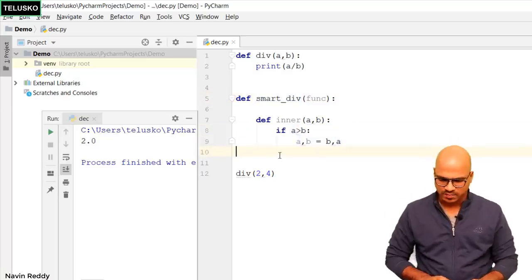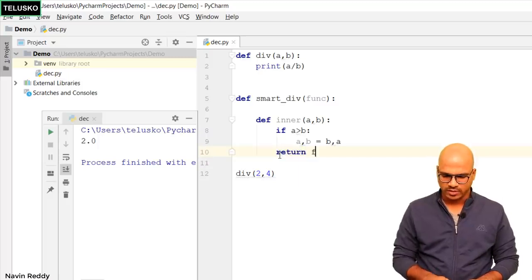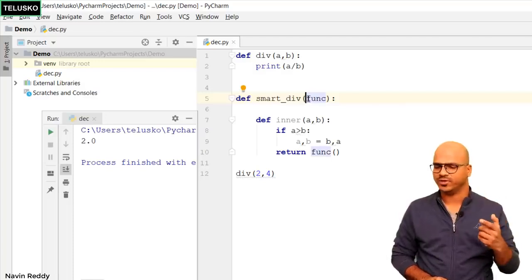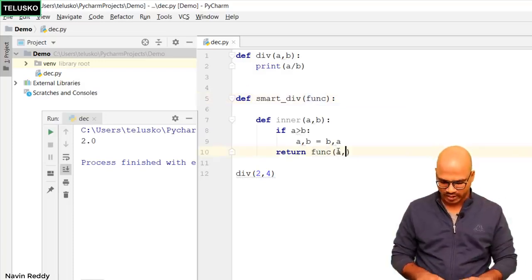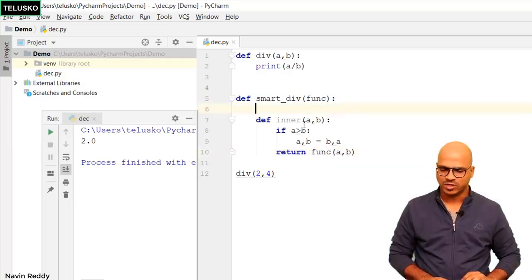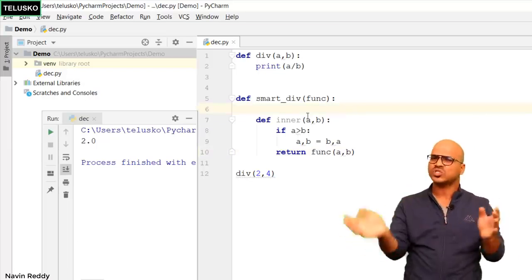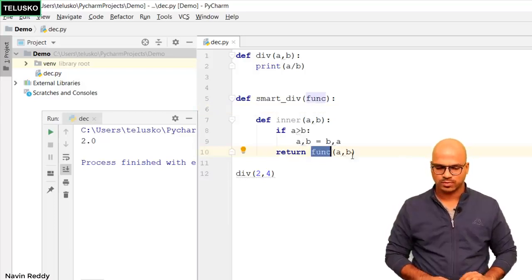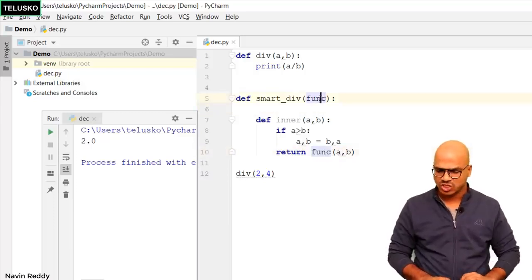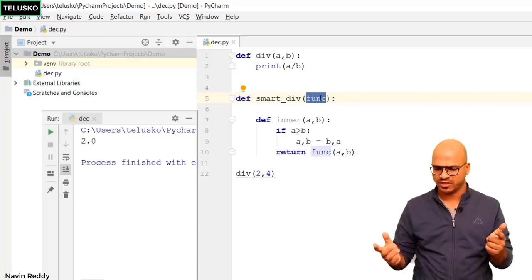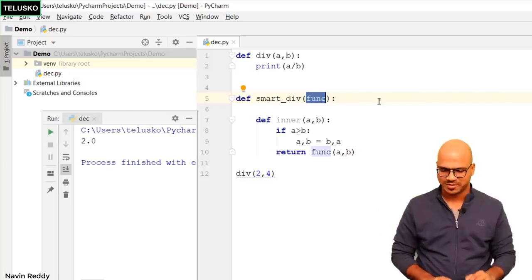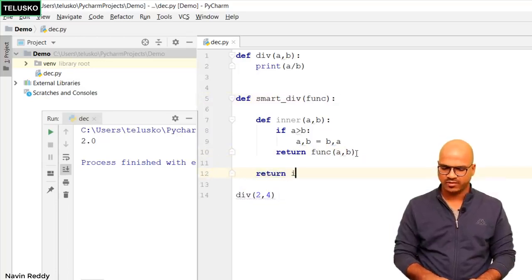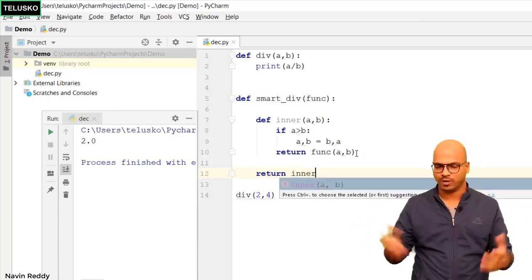Now once you have done that, you simply have to return. So you have to return the function which you are accepting here. Basically, you are actually calling div here. So in the return, you will pass those two values a and b, the new values. So the original values were 2 and 4. After swapping, you are passing 4 and 2. So you are calling a function by passing these two values. Now this function is your div function, but you will be thinking how they are matching. Just give me some time. And then after this, you just have to return the inner function because that's the function which is actually doing the job for you.